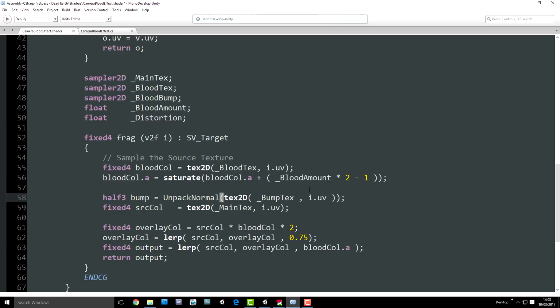However, in this particular case, I'm not really interested in what the Z component of the normal is. I'm only interested in using the X and Y to offset our UV coordinate horizontally or vertically respectively. So I'm going to make this a half2, and with the vector that UnpackNormal returns, I'm going to tell the compiler that I only want the X and Y components, stored in this 2D vector called bump. We're going to use this 2D vector to offset our texture coordinates. So we're going to add onto our UV coordinates the displacement horizontally and vertically described by the normal in our normal map.